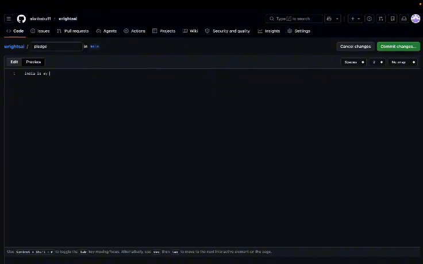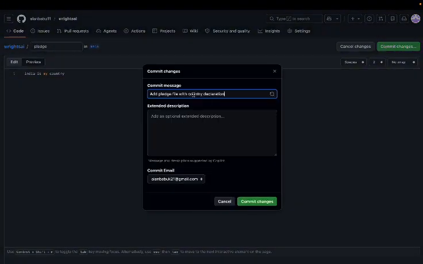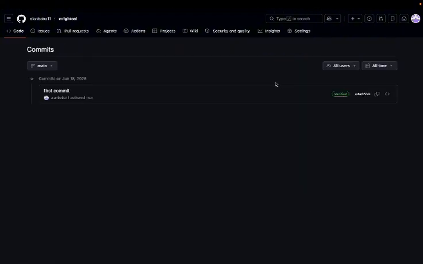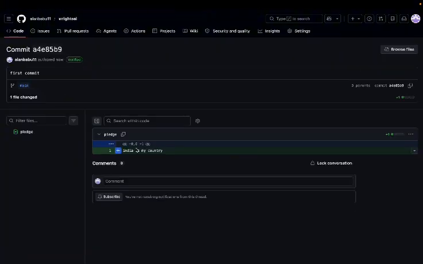India is my, and we are gonna commit changes and our commit needs some message, so I'm gonna give first. So now our file has been committed in Git. And see, we can show you versions. So this is our first version of our project.